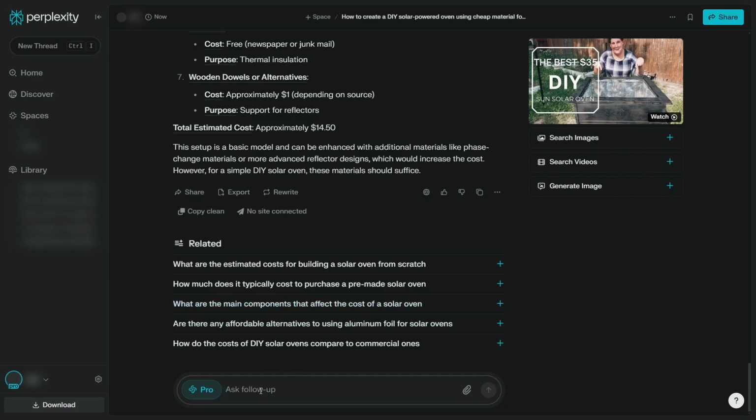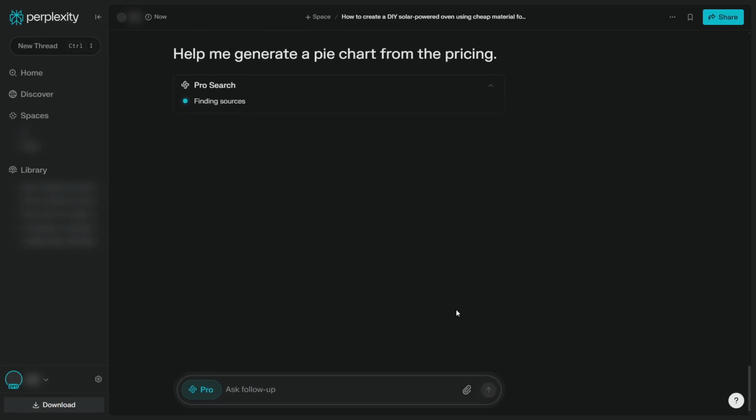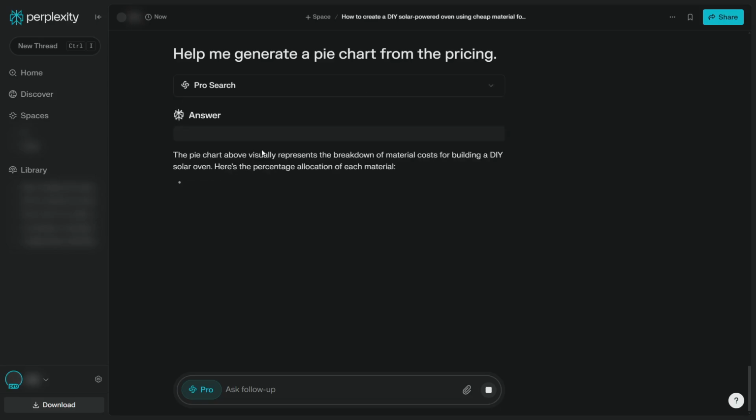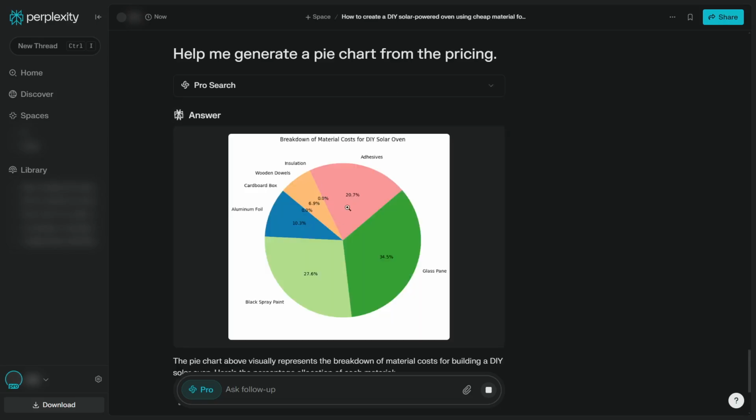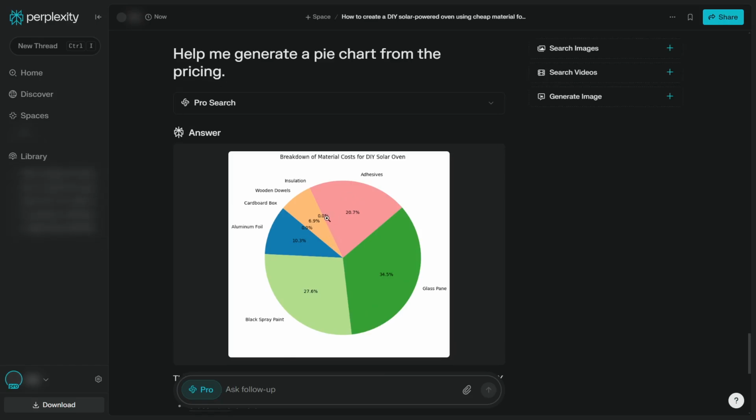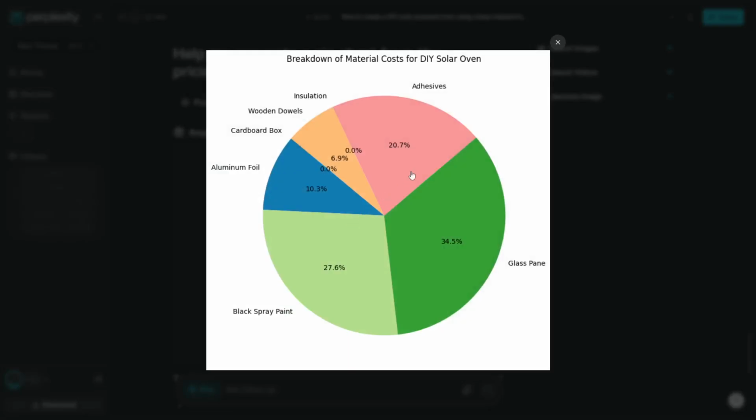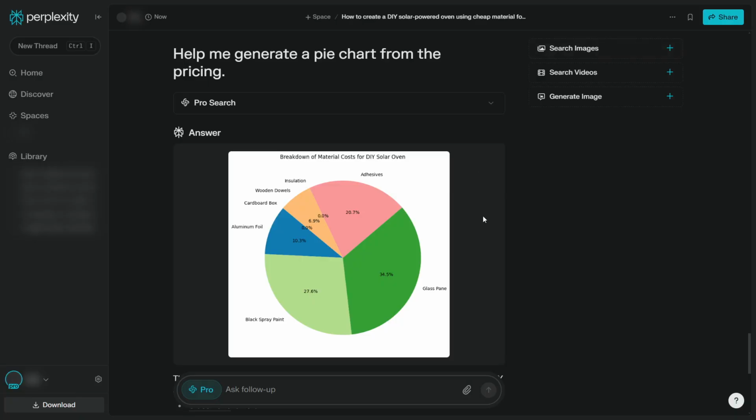For example, help me generate a bar graph. Maybe not a bar graph. It's more like a pie chart from the pricing. So click submit again. And basically this is almost like generating a picture on Perplexity, but it is going to do some programming here. So basically the program that it created will be represented by this pie chart, which is useful if you want to create a report. Then this is a lot more useful than just a simple paragraph. That's one feature that I think most people are not aware of on Perplexity.